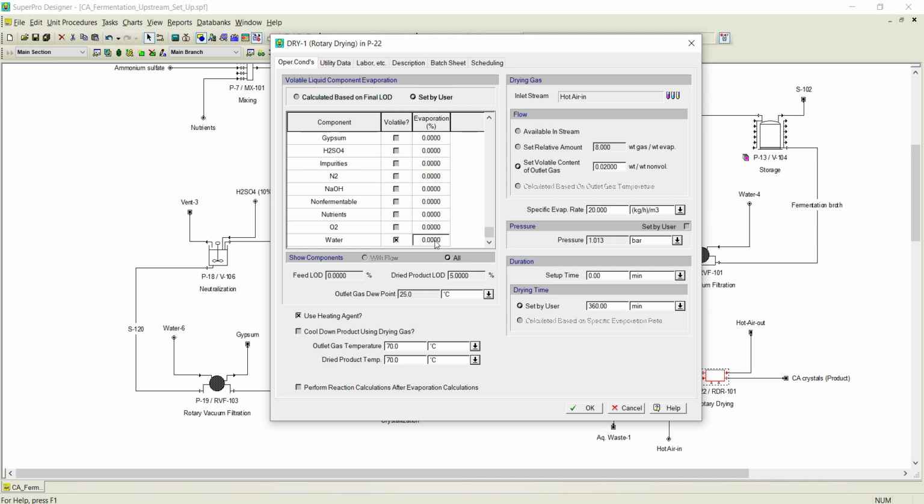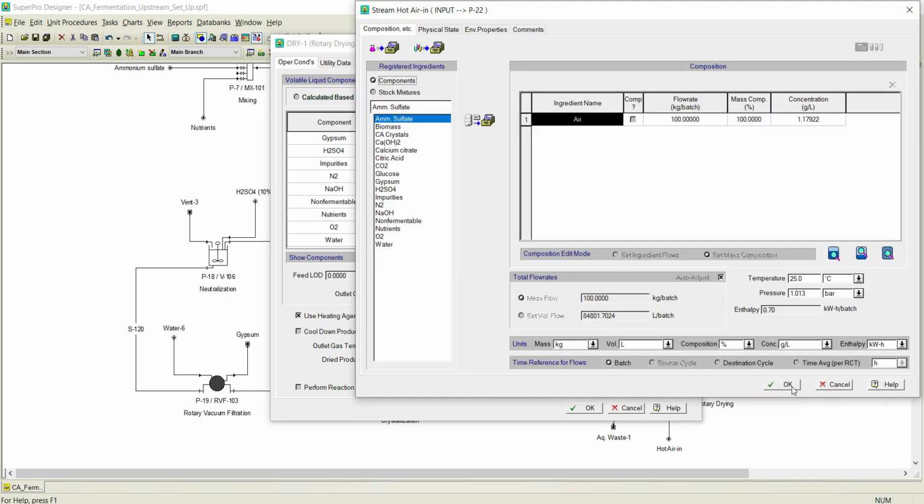Into set by user it is 98.81%. And relative volume, so we need to set the relative volume of the flow of this particular air. The drying gas is hot air, you can notice here drying gas is hot air, click OK.